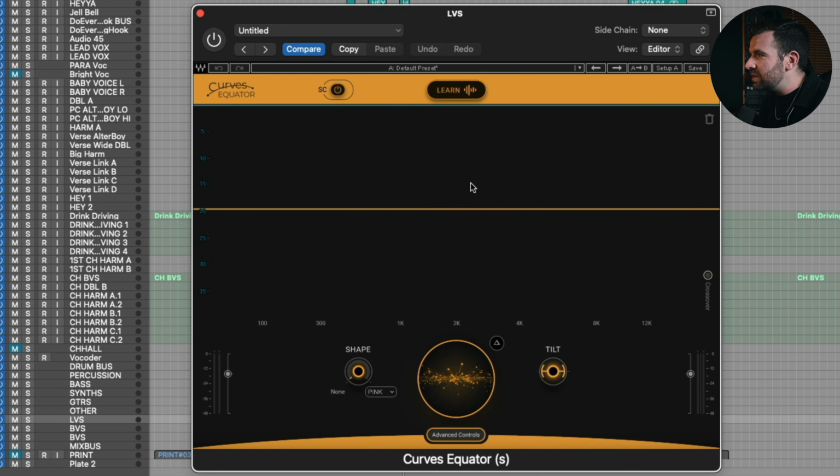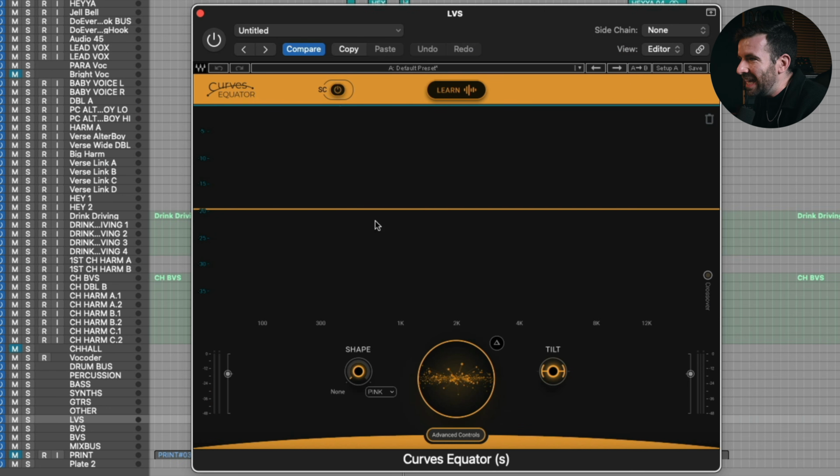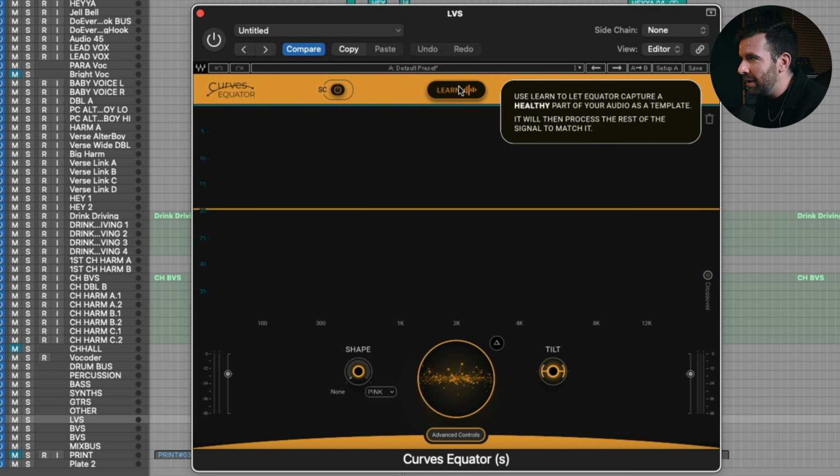You'll see the interface initially is very simple. There's only 3 controls here, which is the shape control, the tilt control, and then this, which is essentially a threshold control for the amount of resonance suppression that's going to happen with this plugin. I'll talk through all this in much more detail as we go, but the first thing that we need to do is capture the vocal in this plugin by using this learn button up here. What that's going to do is capture the audio and then learn the frequency content of the vocal, and it's going to hopefully apply what it believes to be the best form of resonance suppression curve to that vocal to help smooth it out.